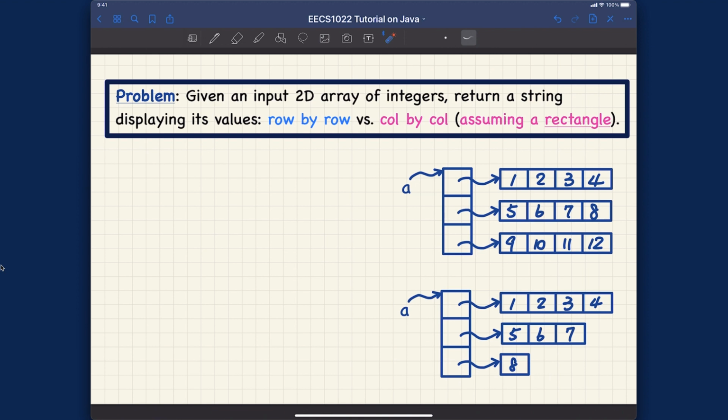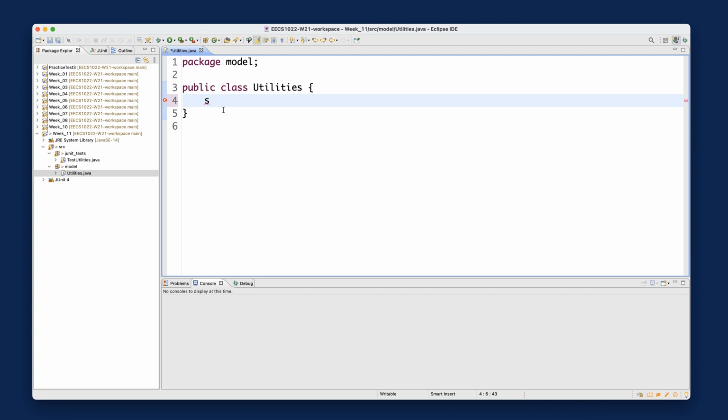Okay, so how do we print row by row and column by column? We'll get there in just a moment. Let me declare the method first, and then I'll come back here when I need to write the tests. Let's now declare the first method here. Let's say this. So it's going to be, let's say, public static, and then row by row, column by column. So two methods, each one of them is going to return a string.